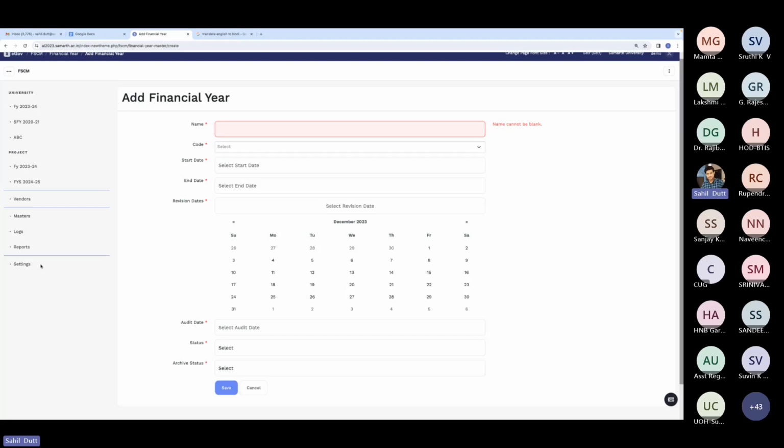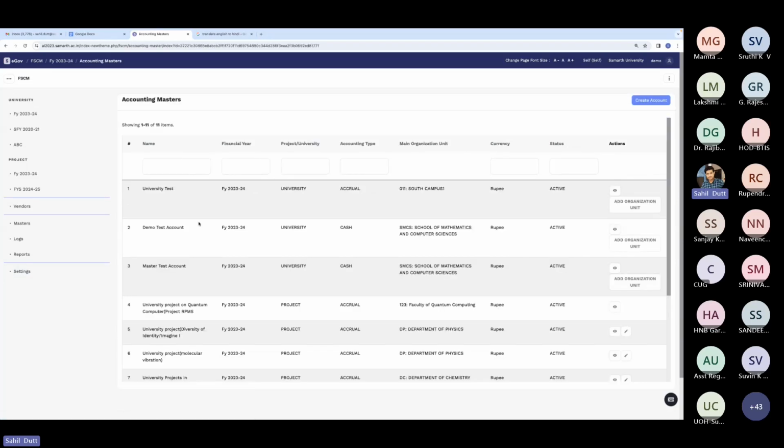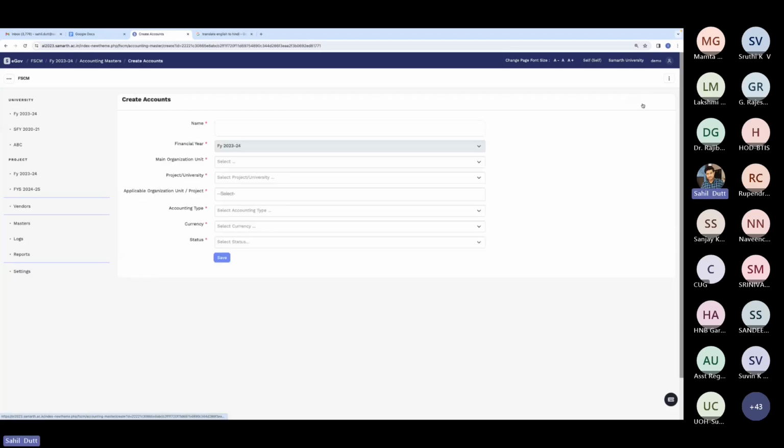So this is the most important setting here. After this setting, you can see the accounts button here at the end. In the accounts button, we can create the account books. In the account books, I'm clicking on create account, and in creating the account, I'm giving the account book to a particular department.